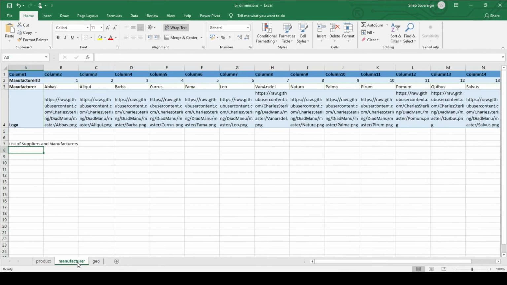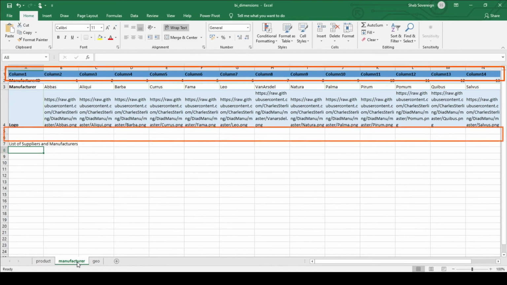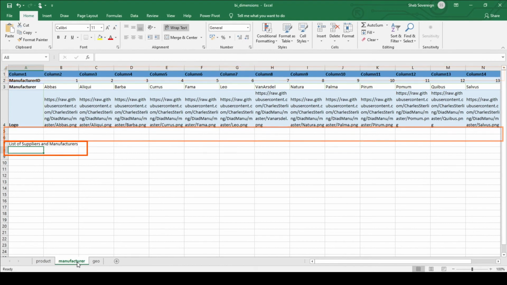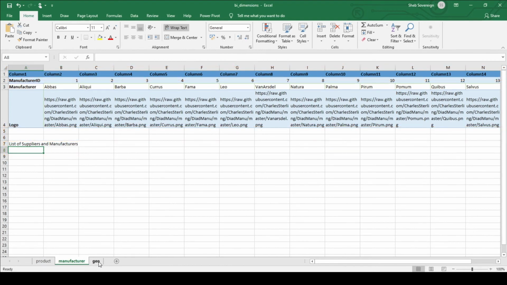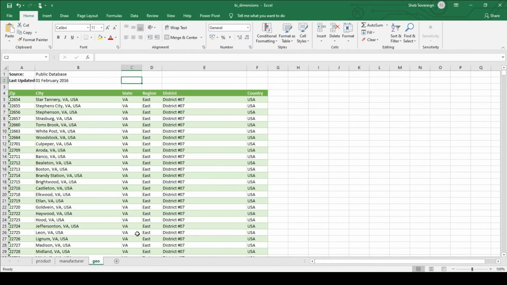The next tab is a manufacturer sheet, and this data is laid out in a different way. The data is presented across the sheet with no headers, several blank rows and a note in row 7. The geo sheet has the location information. The first few rows have what look like export details, and the actual data starts on row 4.